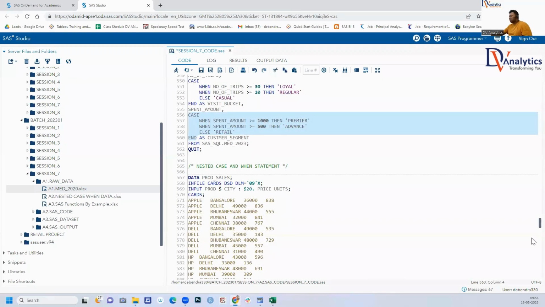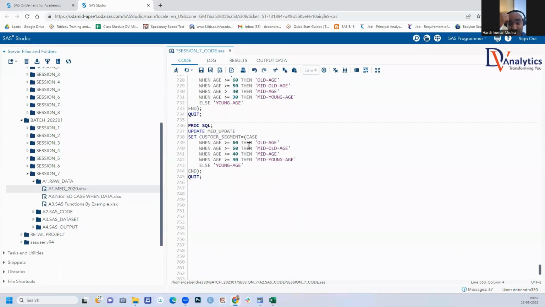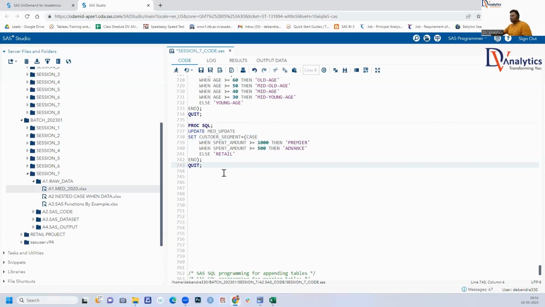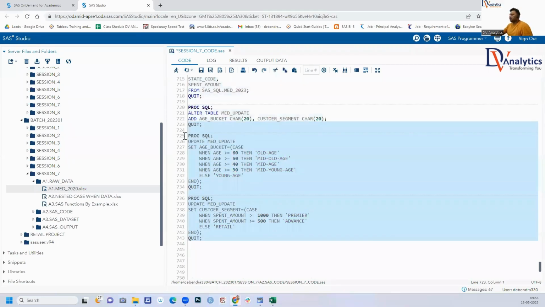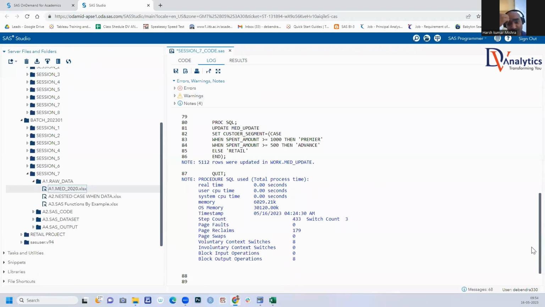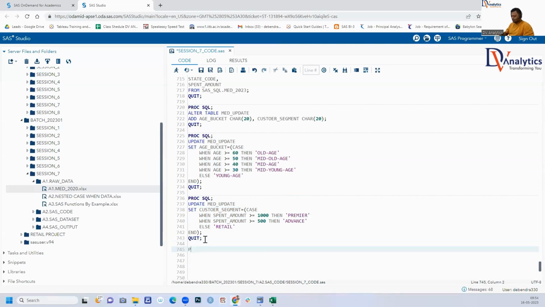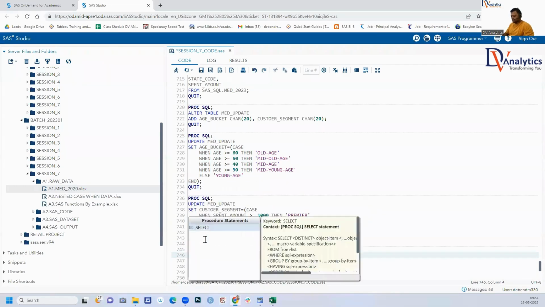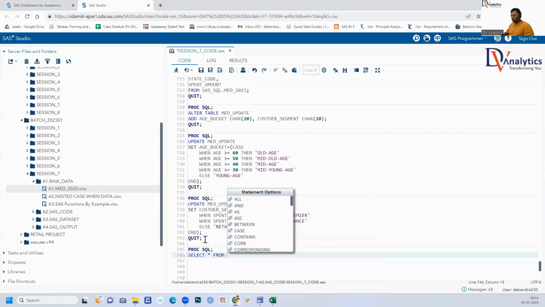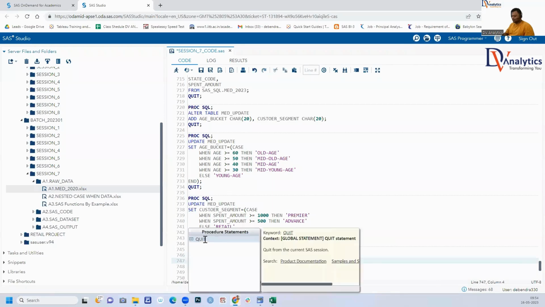Case to end statement. Does it make sense? Now, if you run these two programs, what you see, the table has been updated. Now, if you go for simply calling the table, PROC SQL, select star from made_update, and you can say quit.